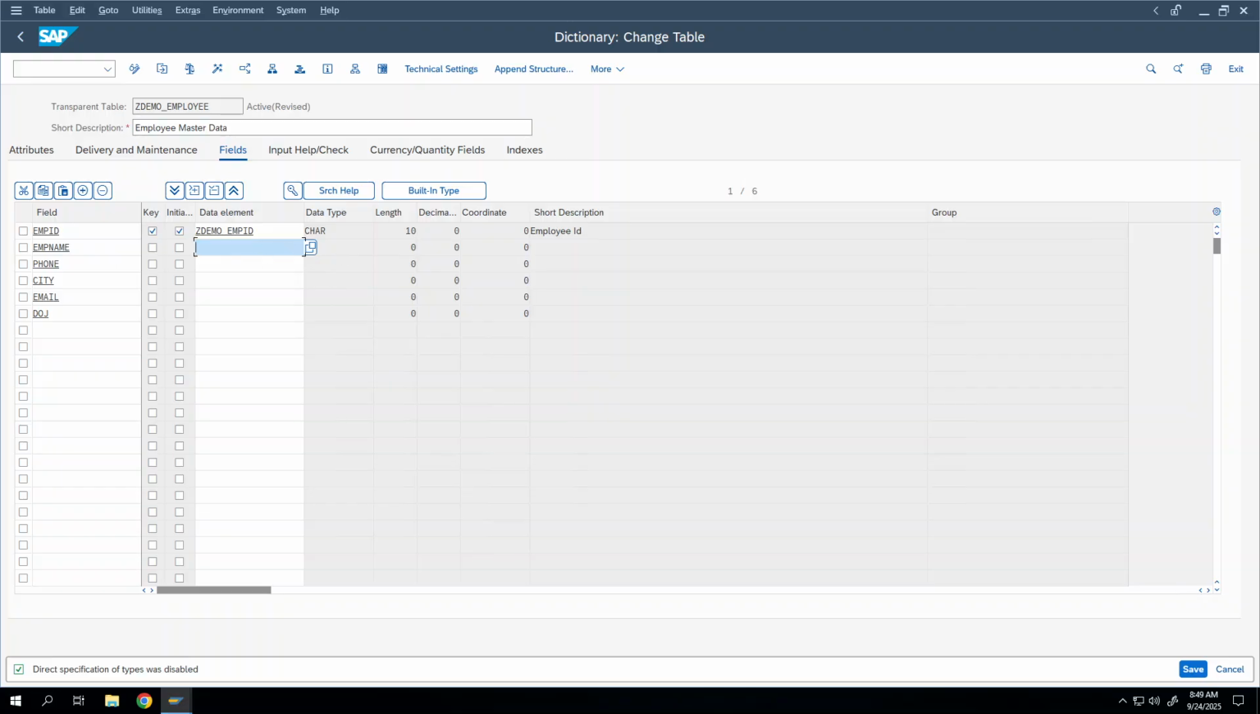What is the next column? Employee. When you are creating the table, instead of using built-in types, directly use data elements. Next column is employee ID. Do we need to create a domain and data element for every column?